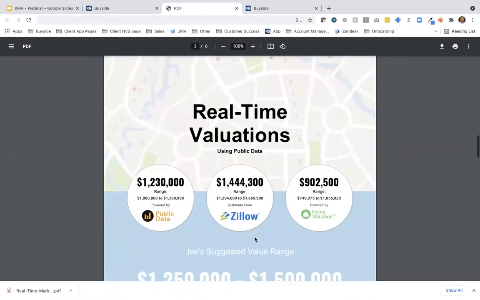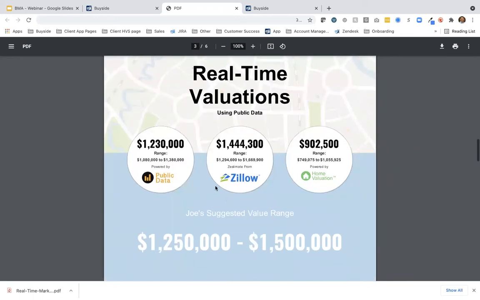The next page is the real-time valuations. We can see the 3 AVMs that we chose. We could see the different ranges. Oftentimes, as I mentioned, consumers are going to know the Zestimate of their property, but they don't even know that there are other AVMs out there. Again, automated valuation models, that they're even out there and what they're actually looking toward to come up with this number.